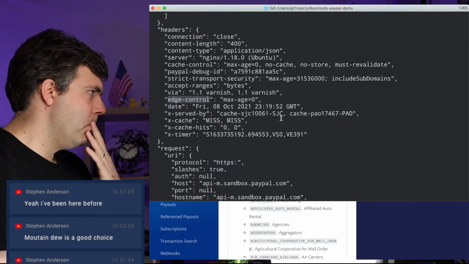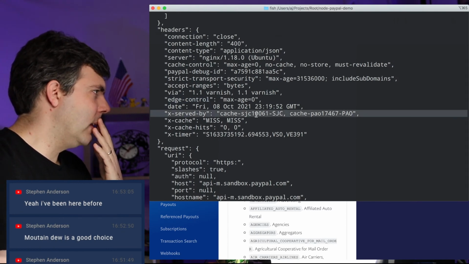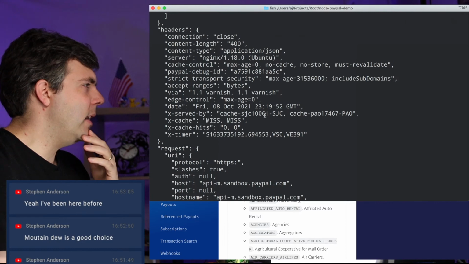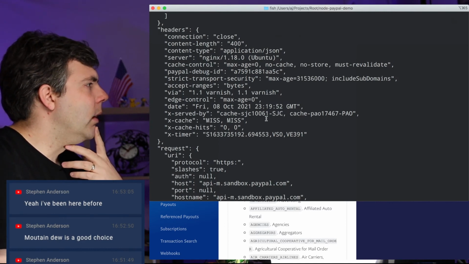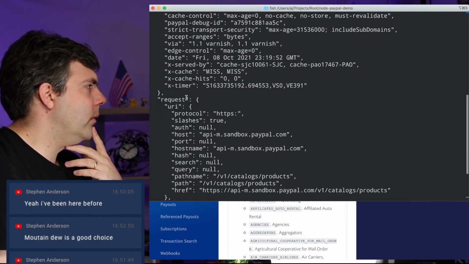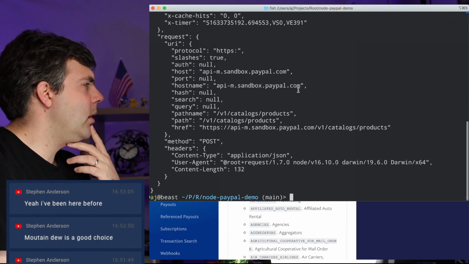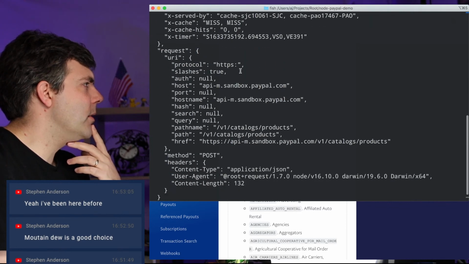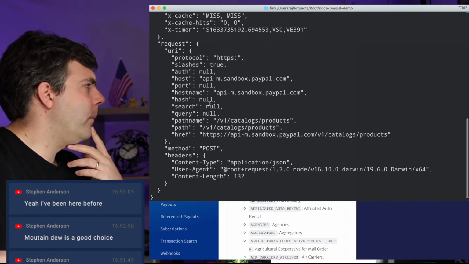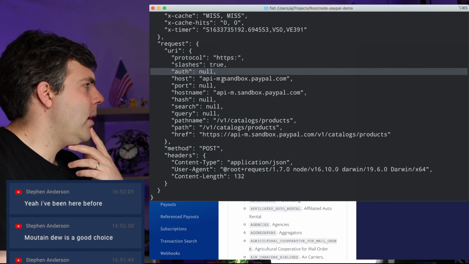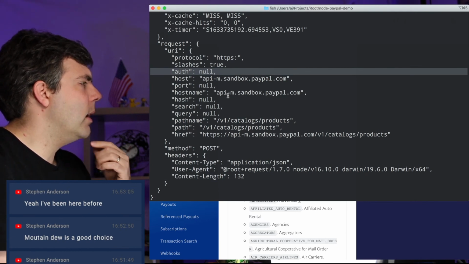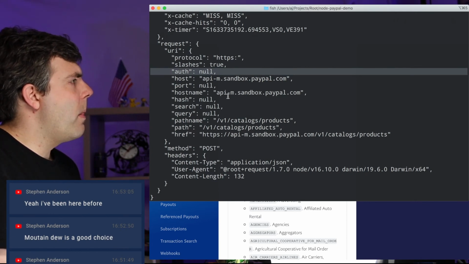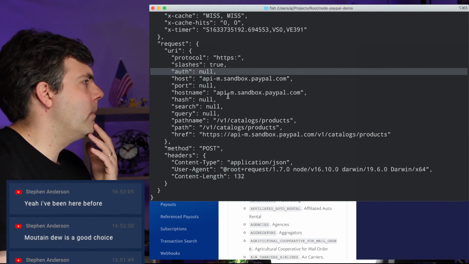Interesting. Oh, that's me again. Oh, so they've got these. I guess these are the names of the PayPal servers that are doing the caching. That's interesting. Interesting kind of debug information that comes back in the headers there. Okay, so auth came back null. Interesting that it came back null, but that's good.